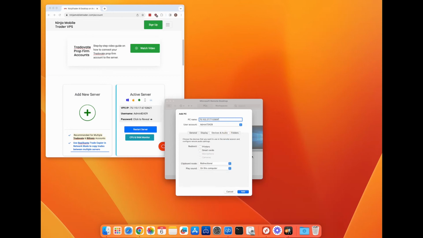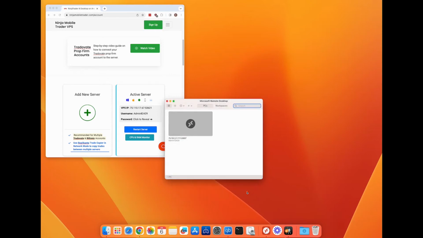One last thing to check out is the Devices and Audio tab. There's options here for enabling your microphone and camera to work through the remote desktop, but this is all optional. Just good to know where the options are if you need it. By default, Clipboard should be enabled, which allows for copy and pasting between your Mac and the remote desktop. For transferring files, the easiest method is by simply copy and pasting the file between the two. Click on the Add button and you're ready to connect.